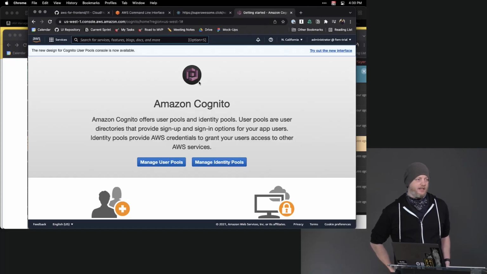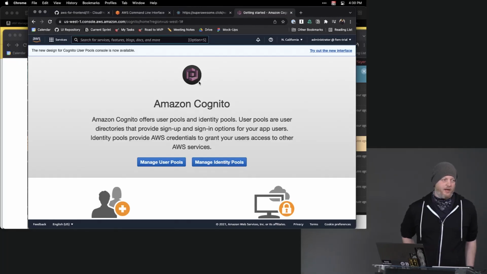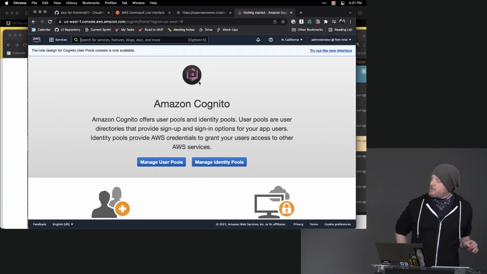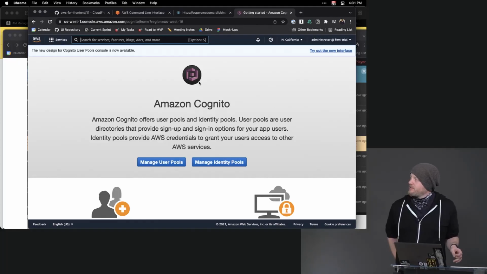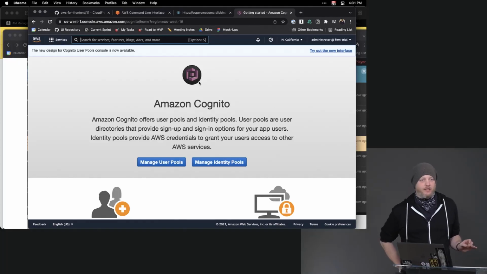So like permissions, authentication, authorization, stuff along those lines. And it's not just like log in with your Amazon account or anything like that. You can do login with Facebook, so on and so forth. The other really interesting part about that is you can use Cognito with S3 to do some really interesting things.